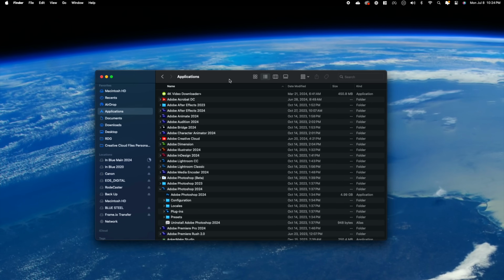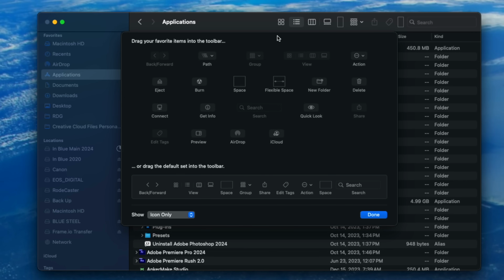So let's add the AirDrop shortcut to your toolbar. First, in the center of your Finder window at the top, right-click and select Customize Toolbar. From there, you'll see the AirDrop symbol that looks like this. Just click and drag that up to the toolbar wherever you'd like it to be.